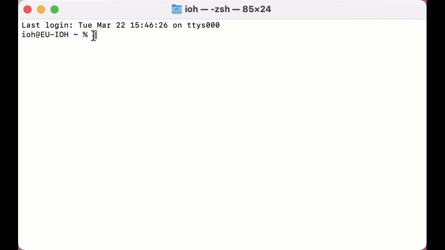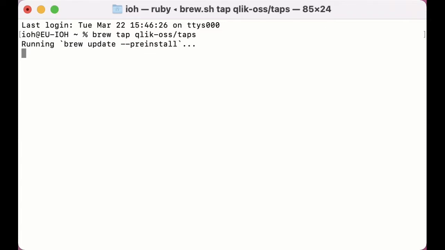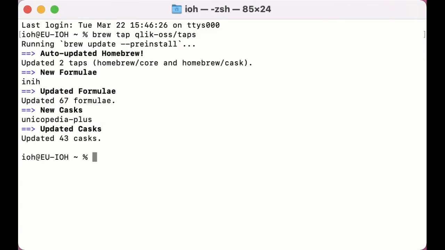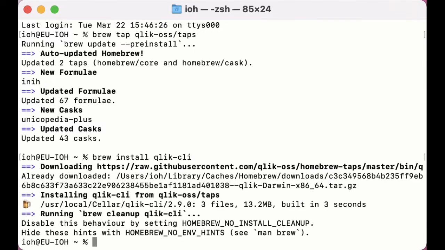For this demo, I am using Mac. Therefore, I will use Homebrew to tap Qlik open source using the command brew tap qlik-oss/taps. Once the tap has been tapped, we are now going to install the tool using the command brew install qlik-cli. After installation, it is very important that you don't forget to add completion, as this will help you in generating autoscripts.